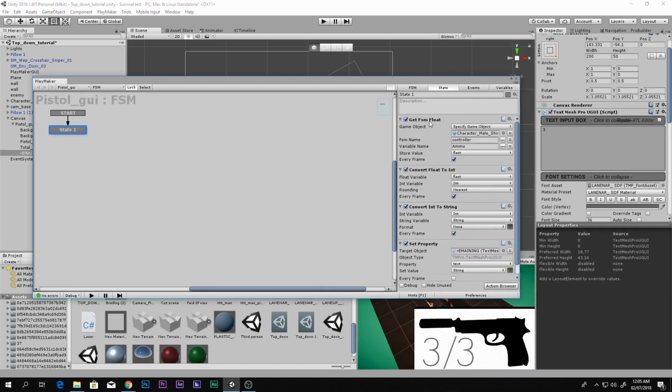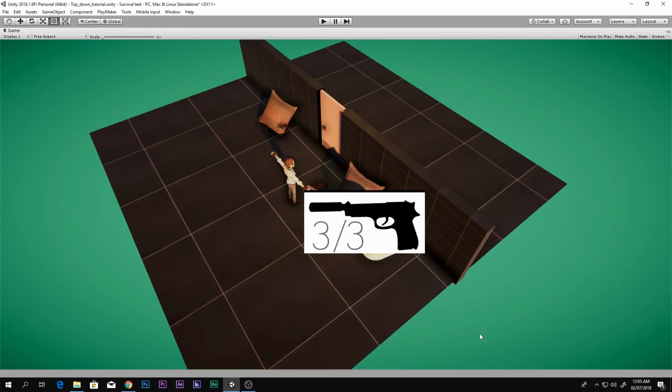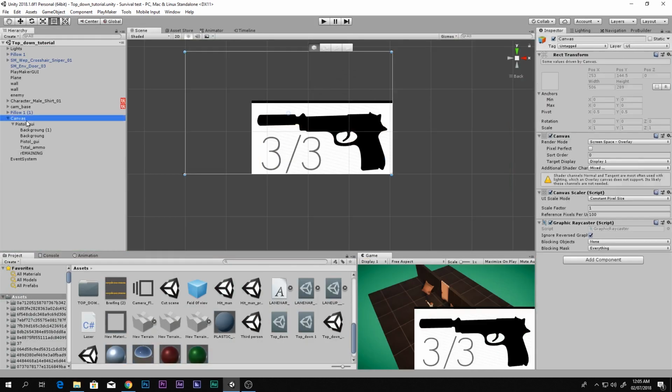What is actually happening is we are getting the ammo count from the ammo variable, converting that variable to the float, and then float to int and int to string, and then that string will be converted to this. That string is actually projected over here. All right, so that will change this every frame. I guess it will work.